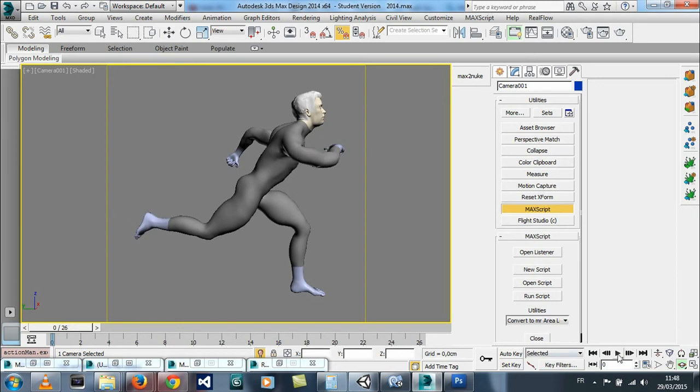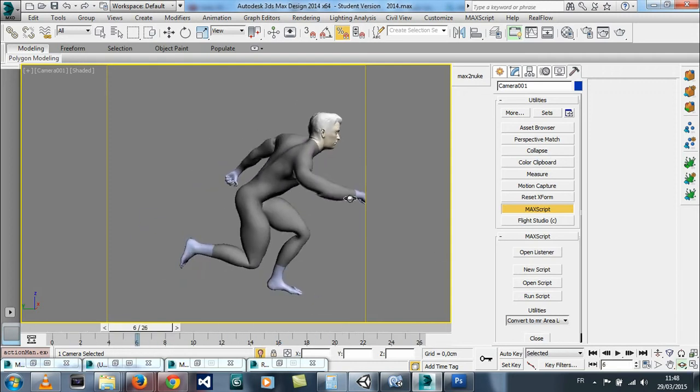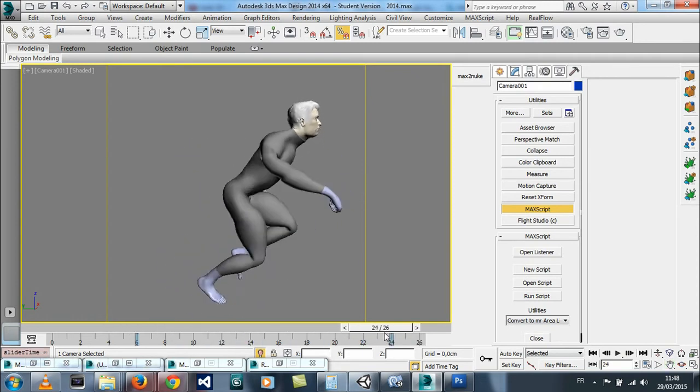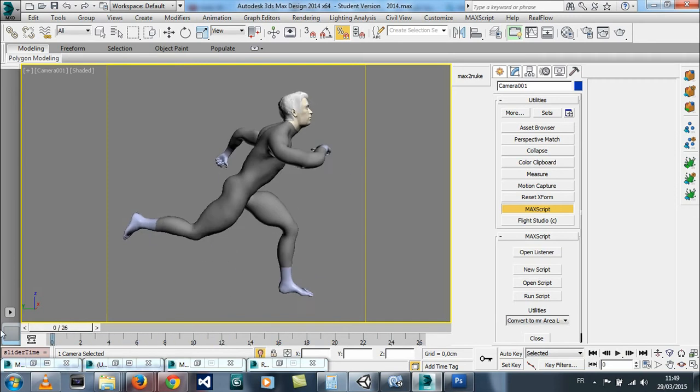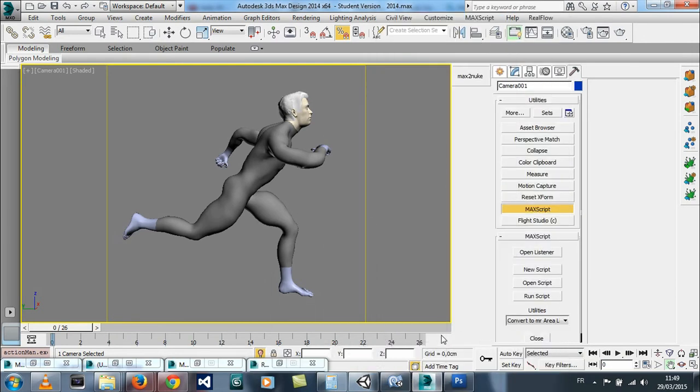Anyhow, so when I press play, I have this character running. I think I should maybe pan my camera a little bit, so I have everything inside the frame. Okay, and then let's do the rendering. So my sequence goes from 0 to 26, and since it starts from 0, it finishes at 26. So I have 27 frames.